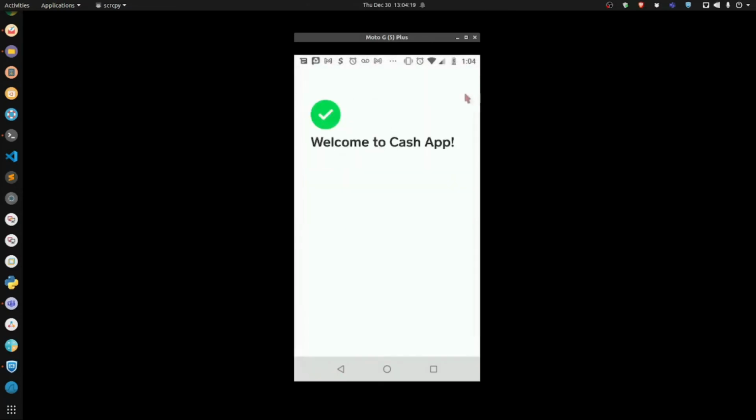Now it's going to ask for you to add friends or invite friends to get $15 extra, and basically inviting them to download and install the Cash App, right? You could do this if you want. I'm going to choose not to. And that's pretty much it.